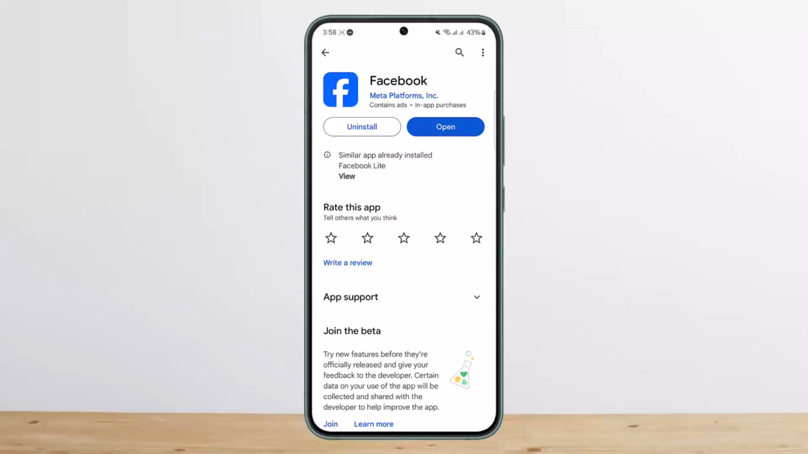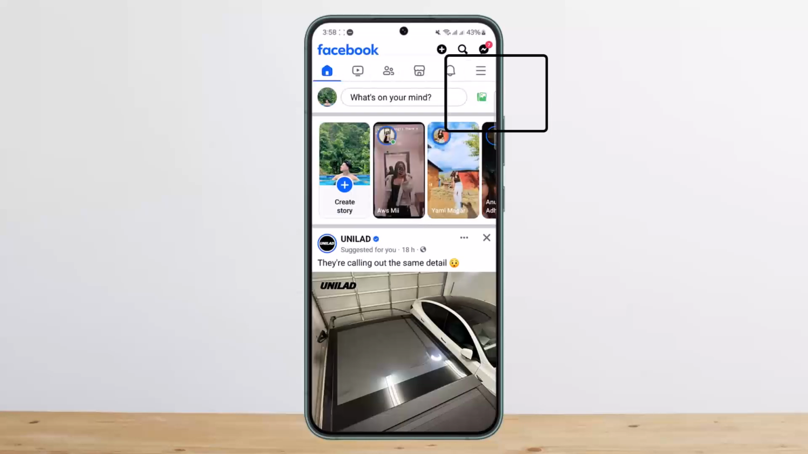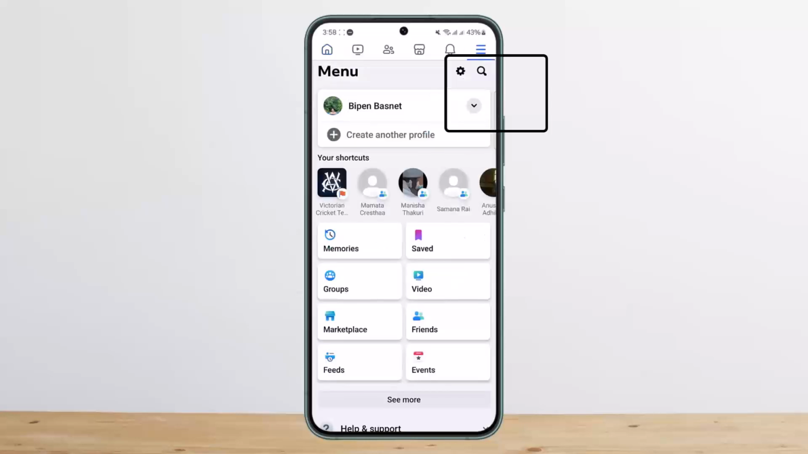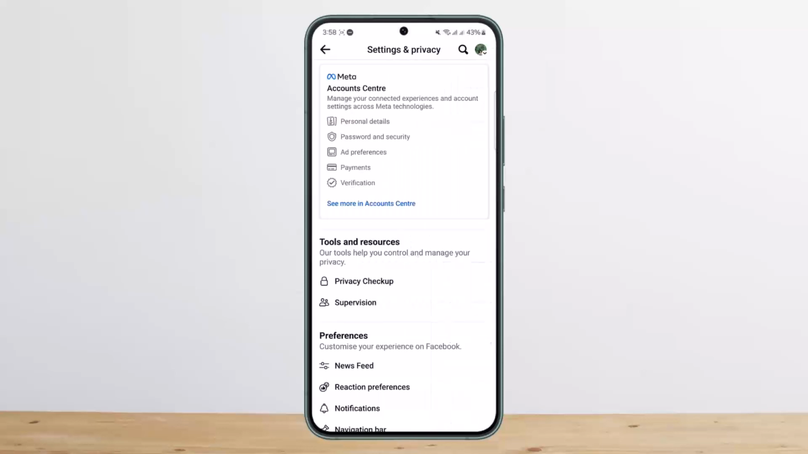In order to delete your Facebook account, first you want to open up your Facebook and then tap on the hamburger icon at the top right corner. And once you do so, you'll get the settings with the gear icon just below it. You want to simply head into your Facebook settings and privacy. Under settings and privacy, now you can see the account center option, the meta option. You want to tap on it.